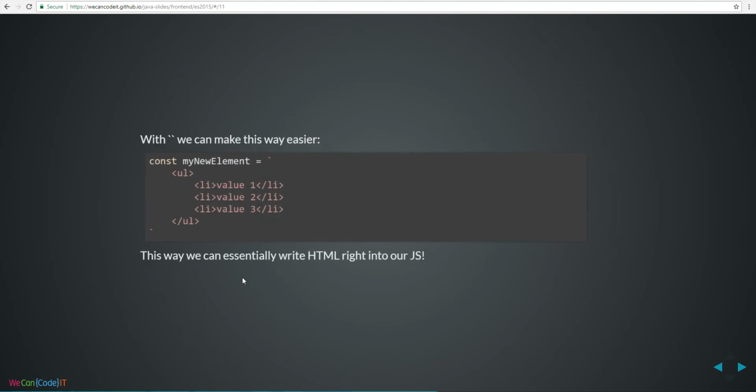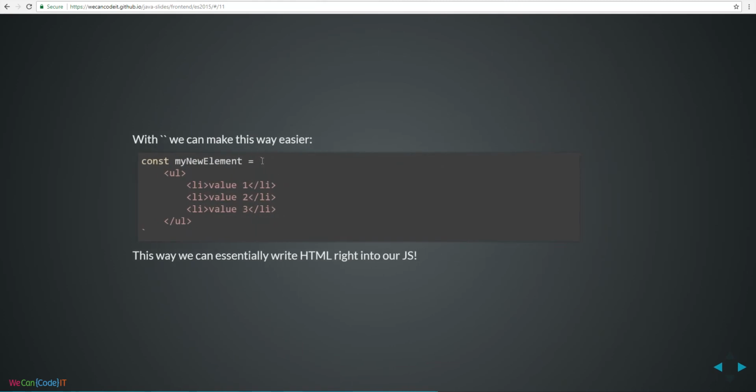With a template literal, it's a lot easier. Backtick, anything goes, line break, spacing, anything, and then our closing backtick. So all of this is that string. We can basically write HTML directly into our JavaScript. Very convenient. I can now take an element on my page and set its inner HTML to my new element, and this HTML will be inside it.